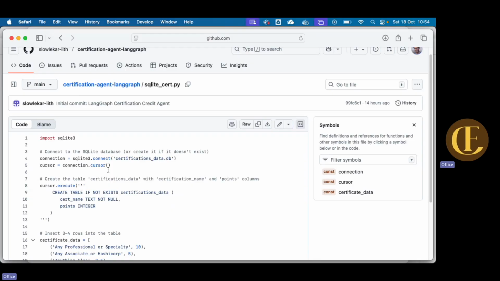What happens is when you're reading from a database, there is something called a result set. For example, if you say select star from certifications, there will be a result set. There will be a cursor over there. Just like we have a cursor in our Word file, there will be a cursor in that result set where you go and say, go to the next record, go to the previous record. That's why it's called a cursor.